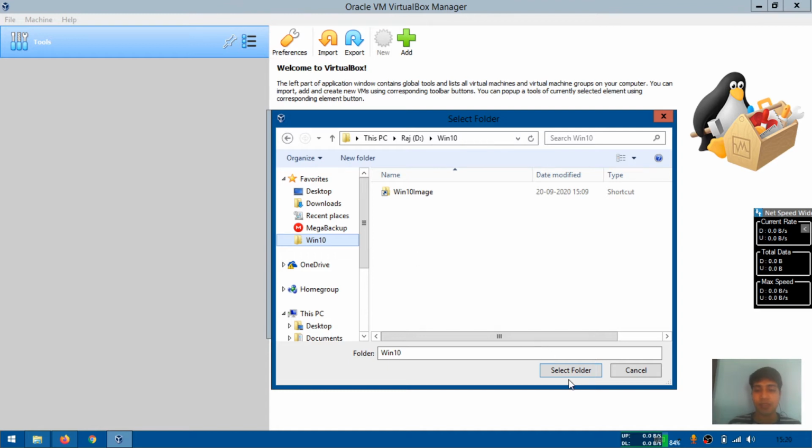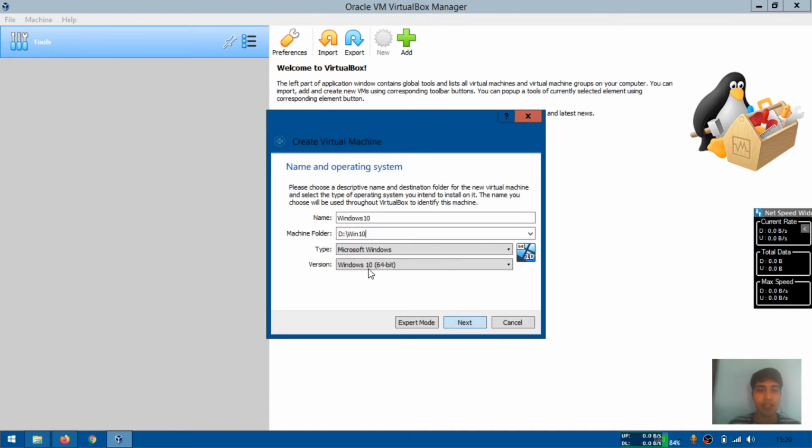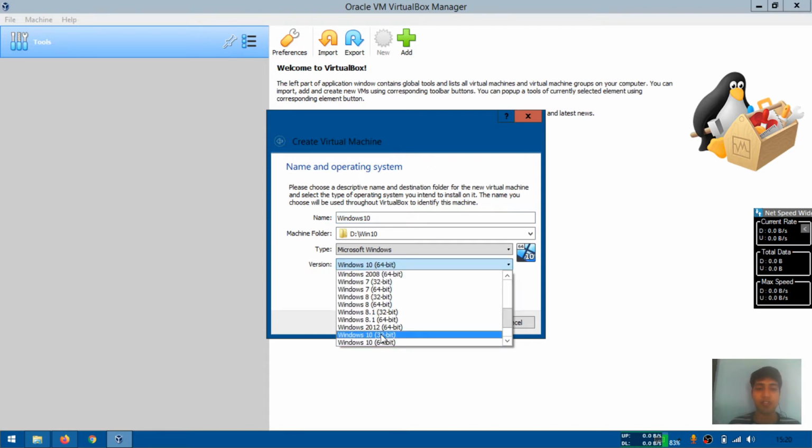Okay, now I have selected this location, and then you can choose here what type of operating system you want to install. By default it has already selected Microsoft Windows because I have kept the name as Windows 10. Here you can select the version. If you are installing 32-bit Windows, you can select it here. If you want to install 64-bit, then you can select 64-bit.